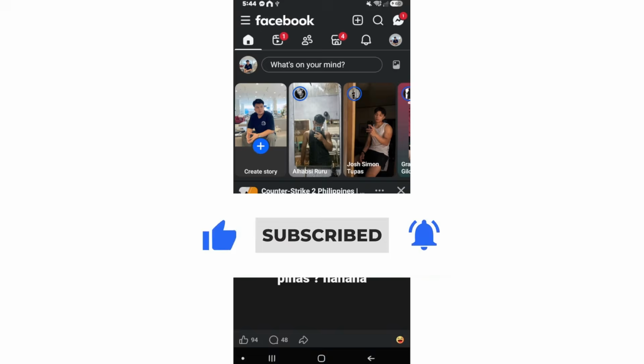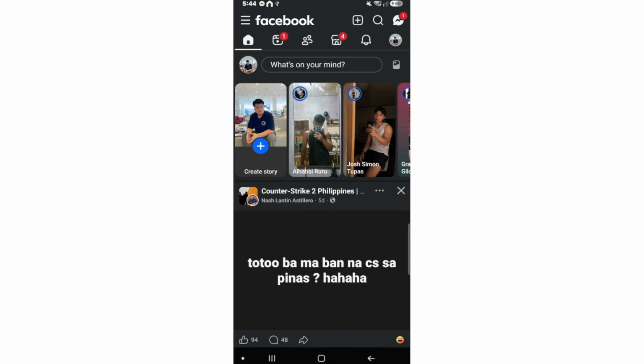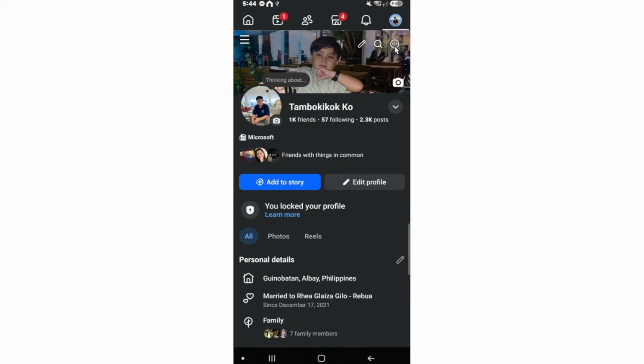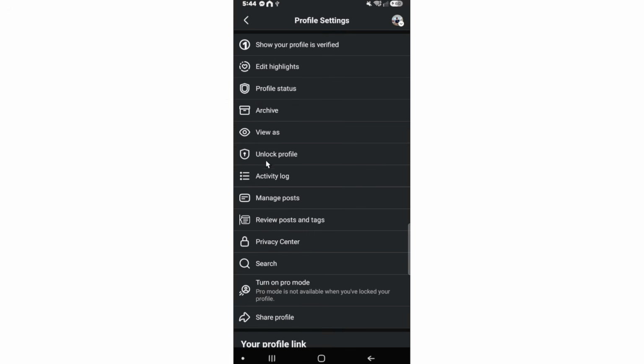Now, first up, make sure that your account is under professional mode or use a Facebook page. If you want to use your own profile, just tap on your profile, go to the top right, tap on the three dots and tap on unlock profile if it's locked, and then turn on pro mode, which will be available right here.